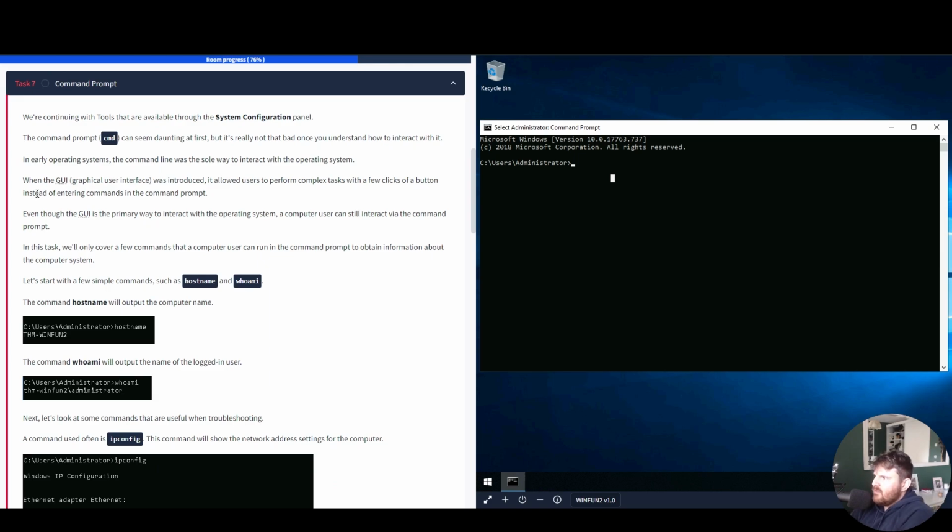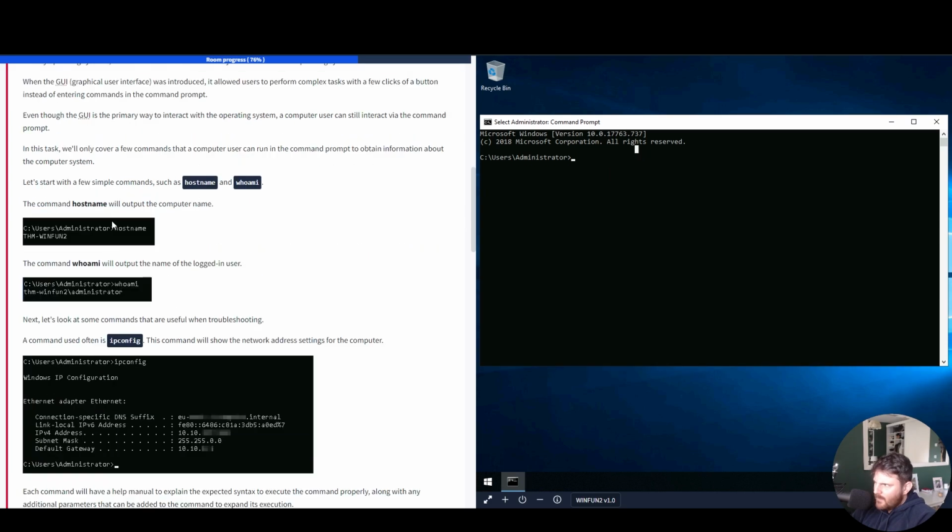When the GUI, graphical user interface, was introduced, it allowed users to perform complex tasks with a few clicks on a button instead of entering commands in the command prompt. Even though the GUI is the primary way to interact with the operating system, a computer user can still interact via the command prompt. In this task, we'll only cover a few commands that a computer user can run in the command prompt to obtain information about the computer system. Let's start with a few simple commands such as hostname and whoami.